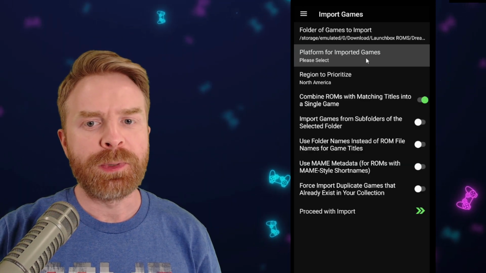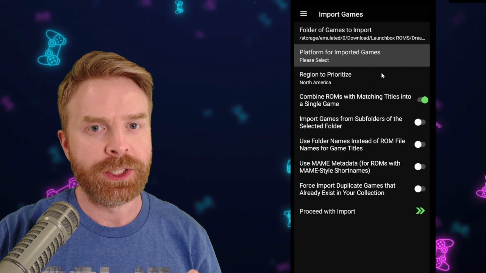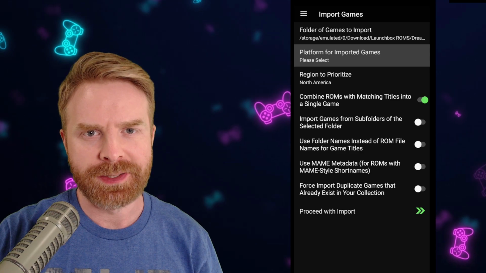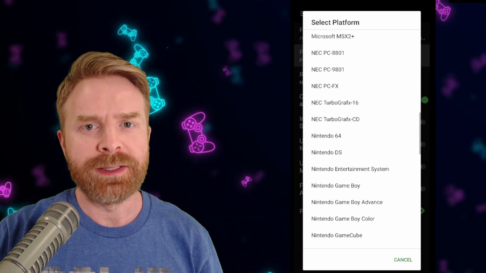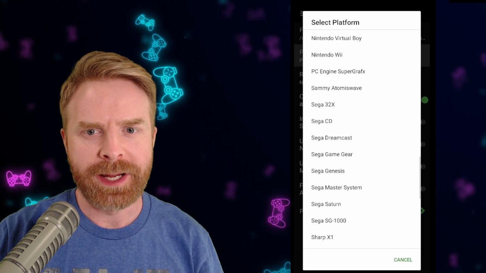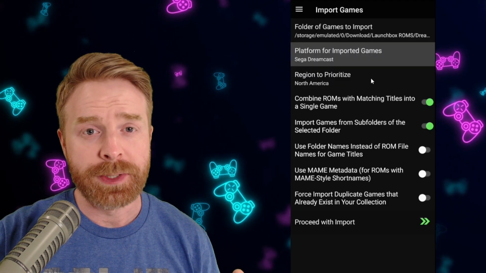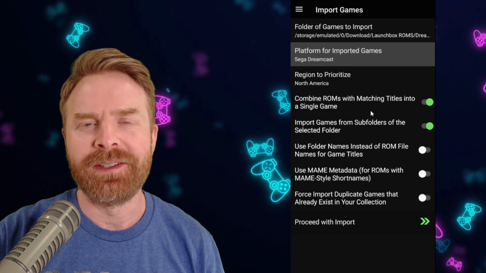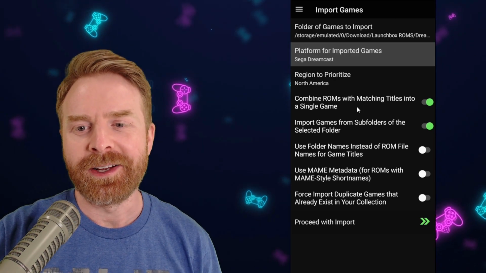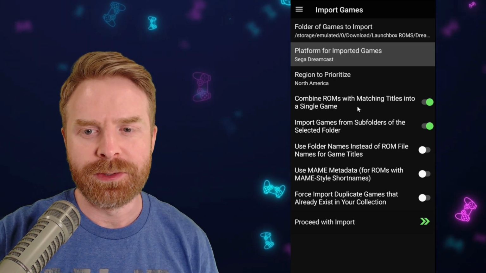From here, select Platform for Imported Games. You can only import one system at a time, and this is why it's very helpful to have everything organized. So go on ahead and select the platform you plan on importing your games for. After you've selected your system, you have a few more options here. Region to prioritize, mine is set to North America. You can change this if you want. Combine ROMs with matching titles into a single game.